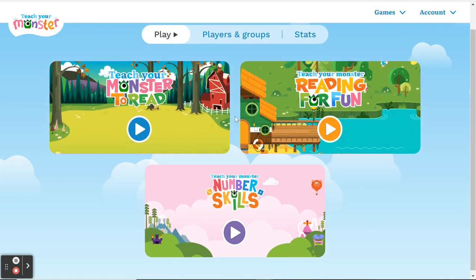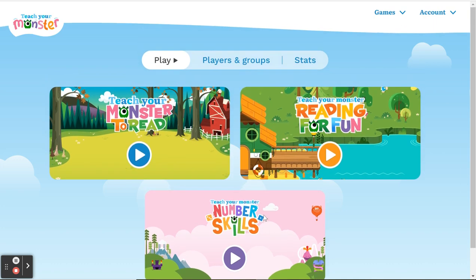These are the new options that students will see, and I haven't found out a way to turn off any of these, so do be aware that students no longer just get the one Teacher Monster to Read section. There's now Reading for Fun and Number Skills as well. So be aware of that when you're giving students directions on what you want them to do in the platform.